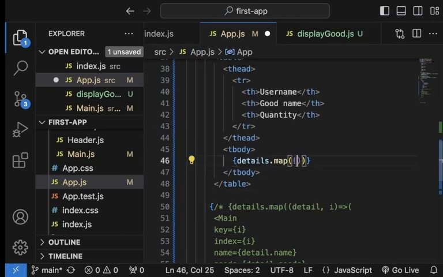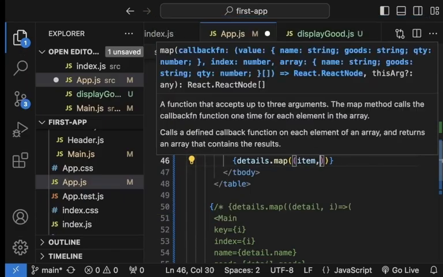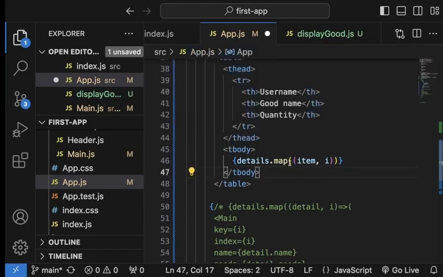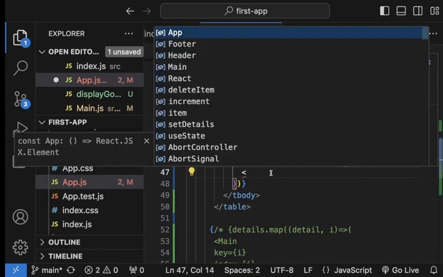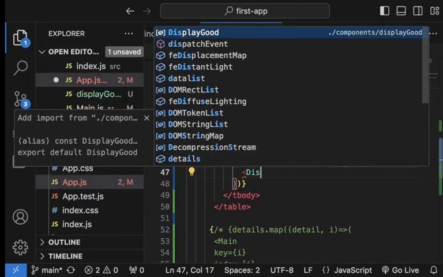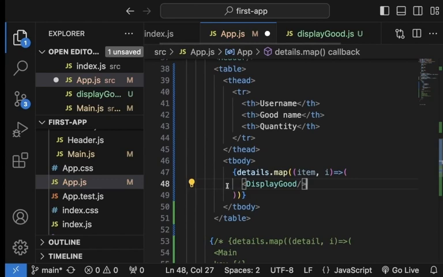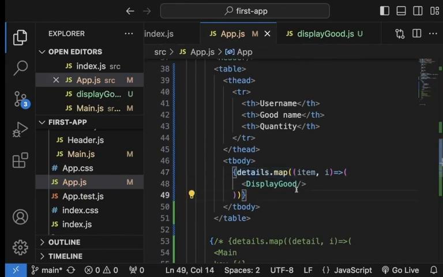So item, index. Sorry. If you have 5 items here, it will run the map 5 times. If you have 4 items, it will run the map 4 times, and so on. Like this. So we now say display good, like this. So it's going to display this component based on the number of items that you have in this. Let's go to the browser and see what we have there.